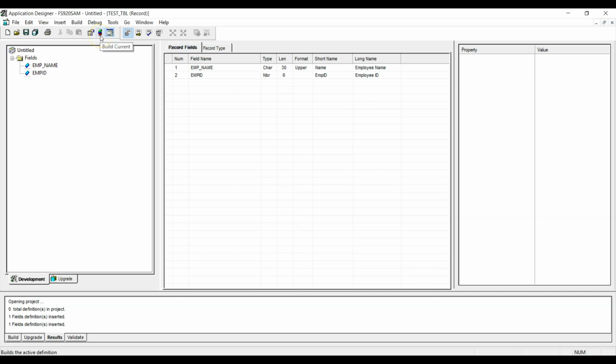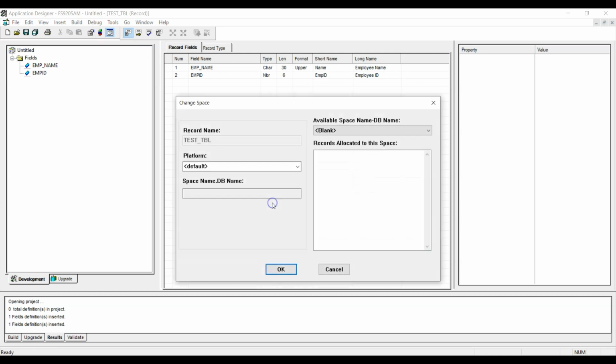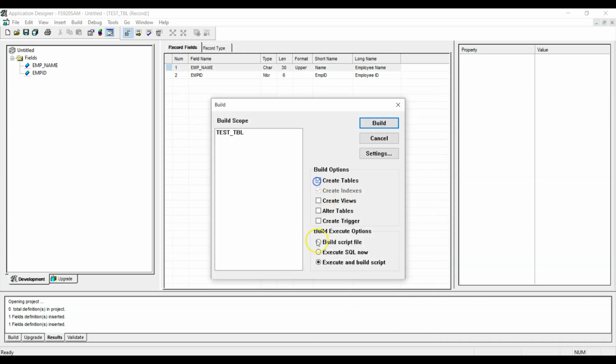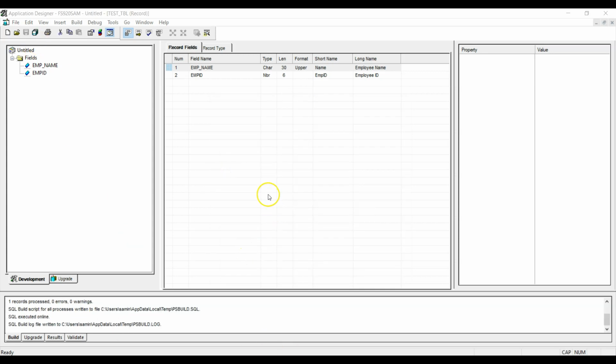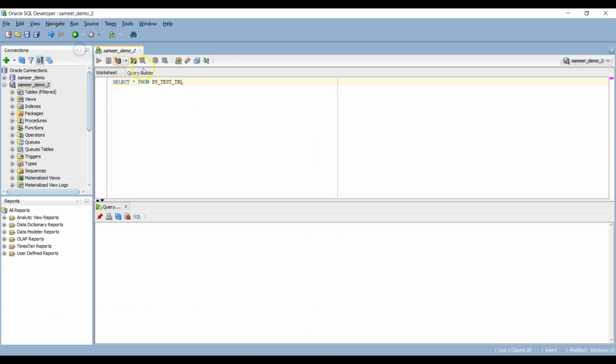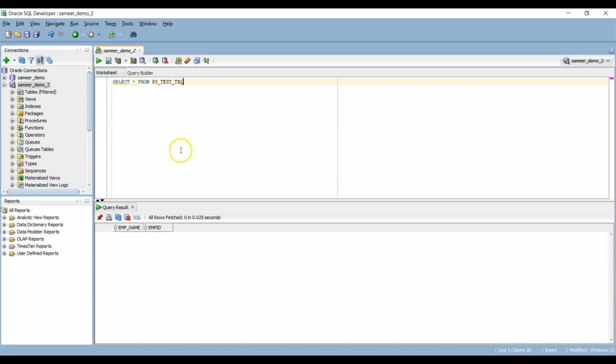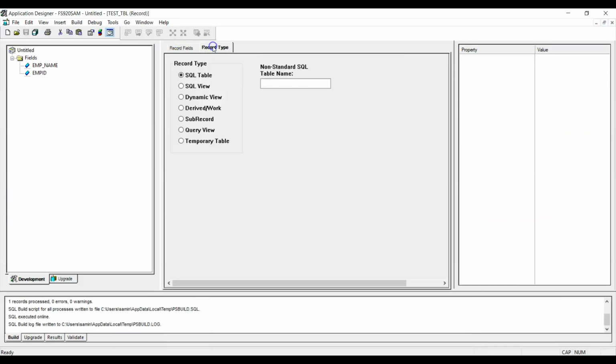So this is the option which we can use in order to build the current record. So on doing this option, we have to select the table space. We will select the option as create table and we will execute the script. Once we complete the table build procedure, we can see that now the table is available in the database. That means the table is now a physical table. So we can see that for a SQL table, build option is available. For SQL view, build option is available. It is also available for query view and temporary table.